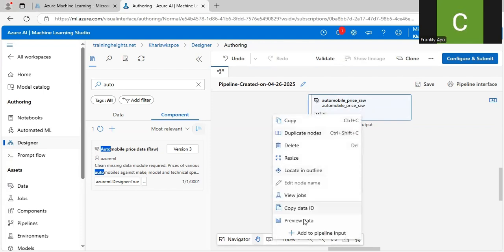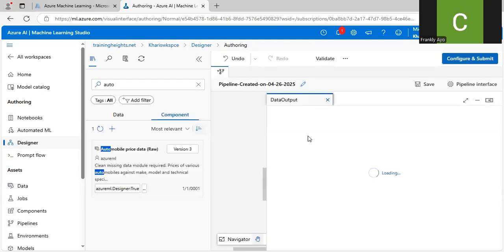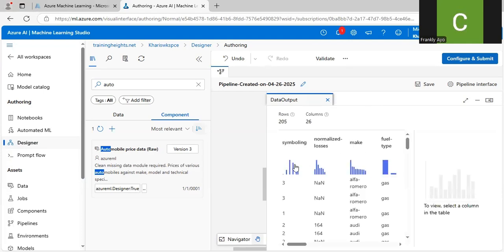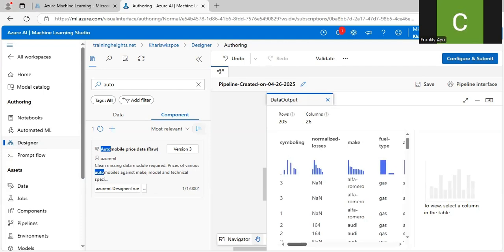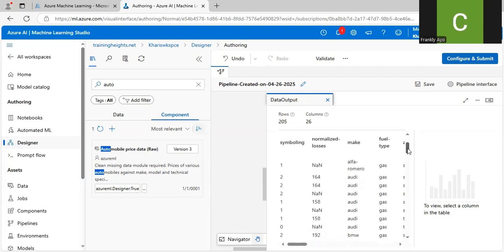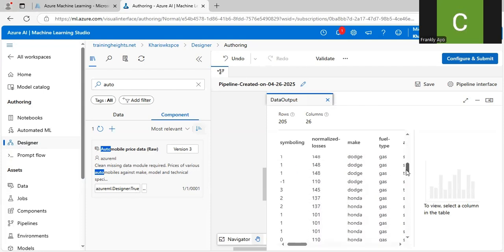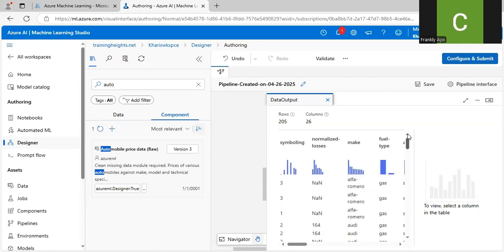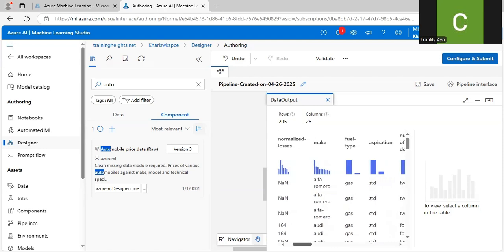If I right click and come over to preview data, you can see the structure of the data. You can see that this field, normalized losses, has a lot of not a number as value, which is why we are going to be excluding this field from our computation.